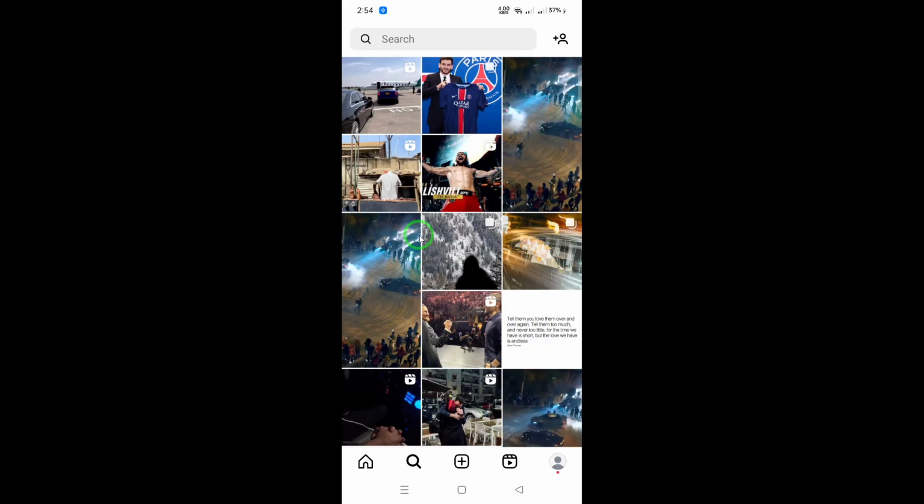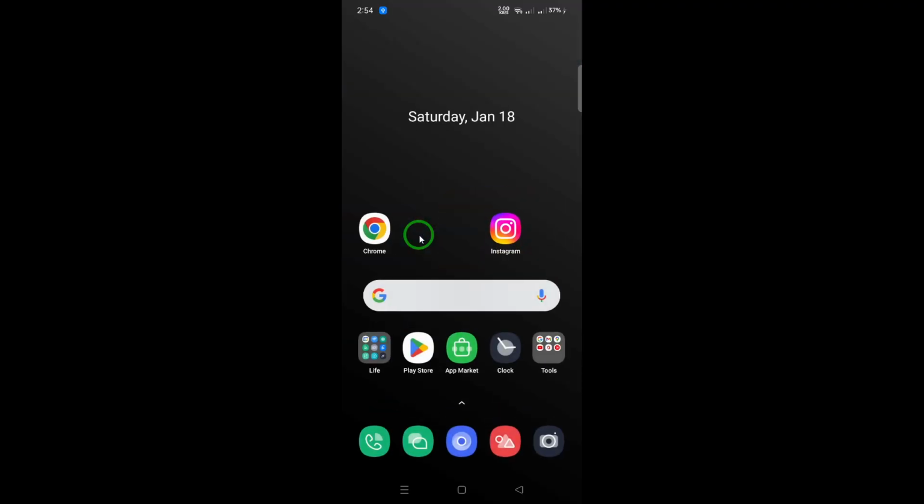In summary, opening and navigating the Explore page on Instagram is straightforward. Just open the app, tap on the Explore icon at the bottom menu, and start browsing through a world of personalized content designed just for you. Happy exploring!